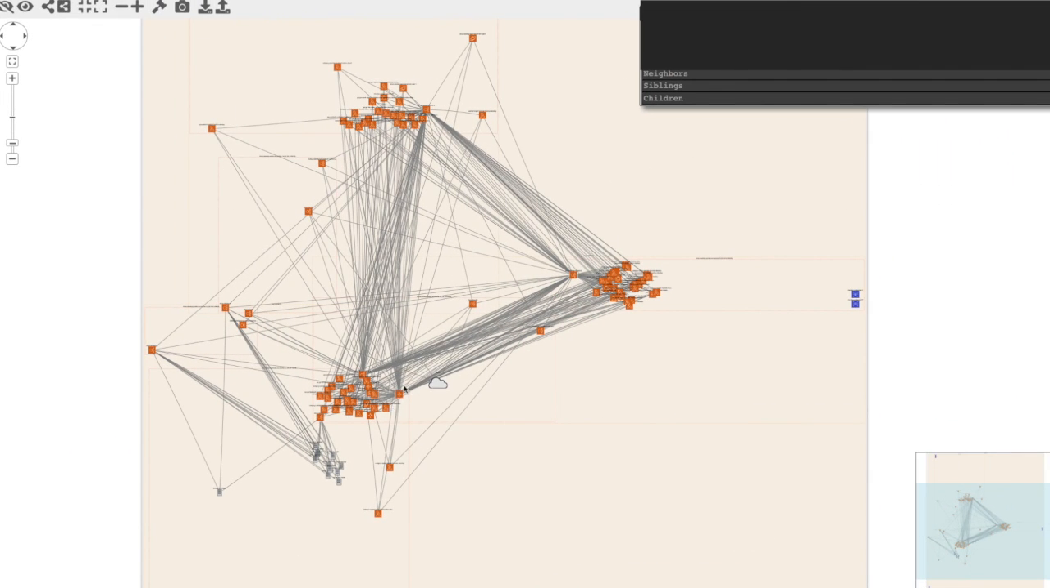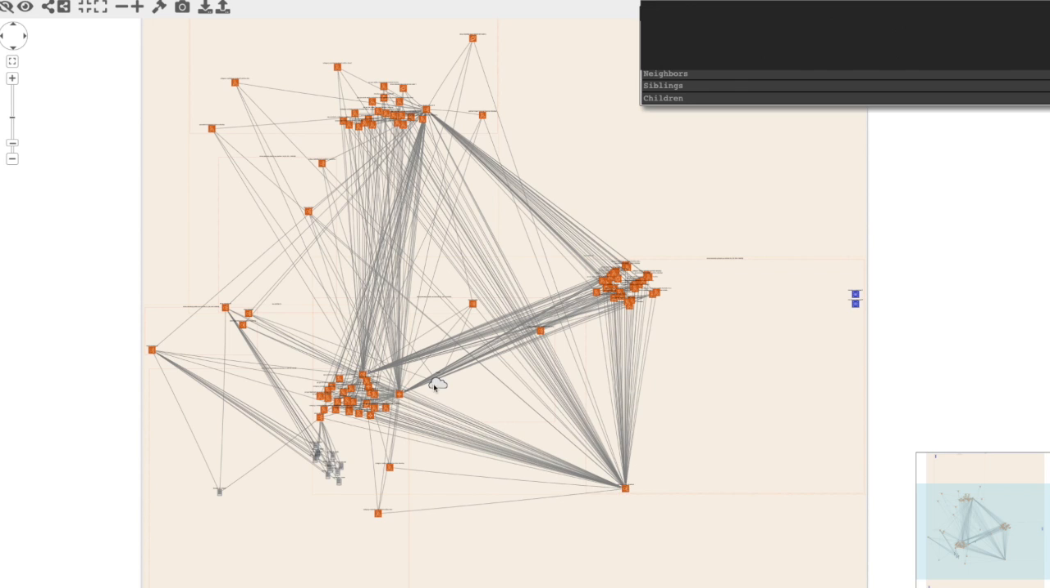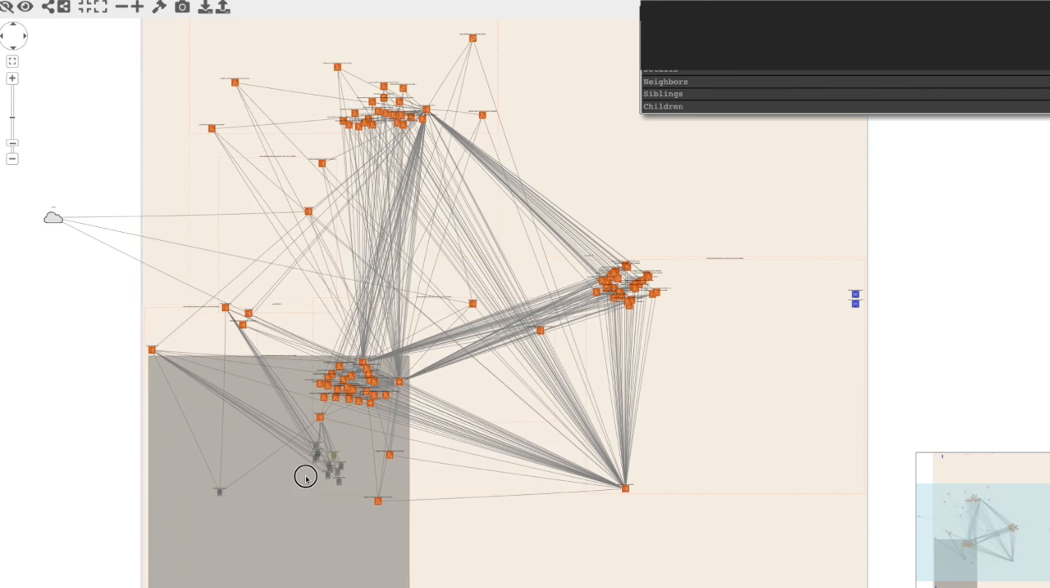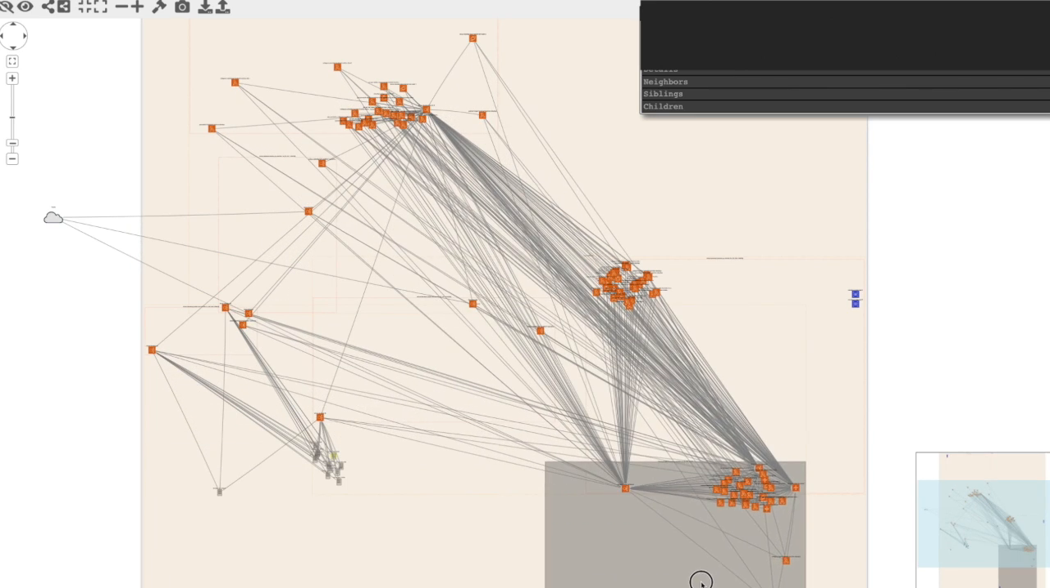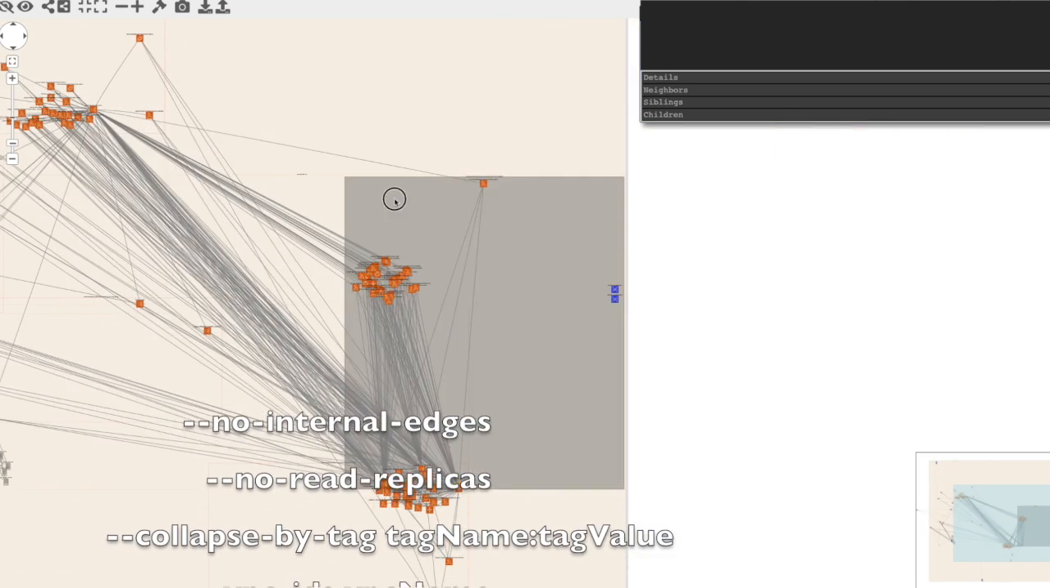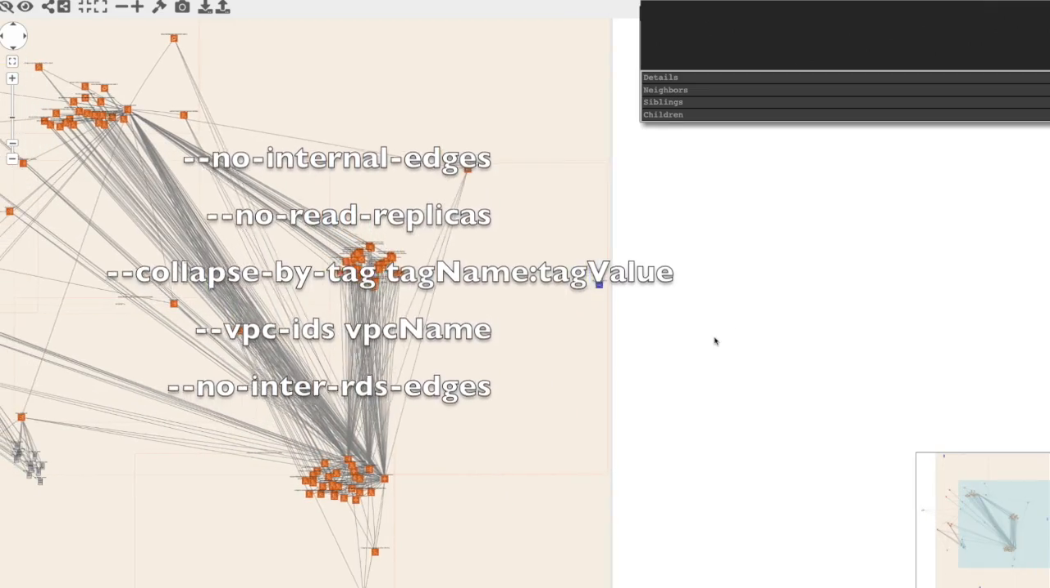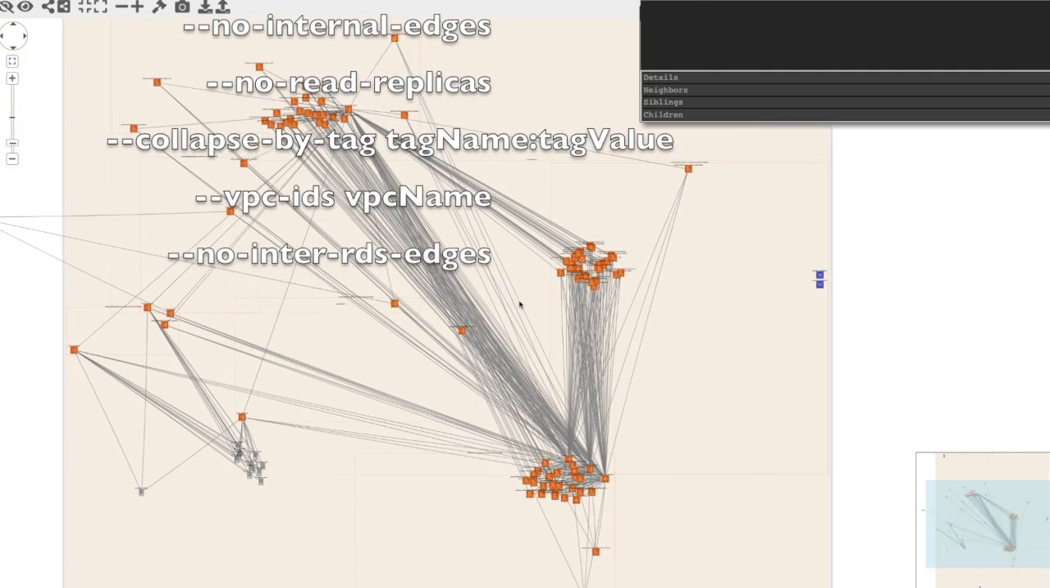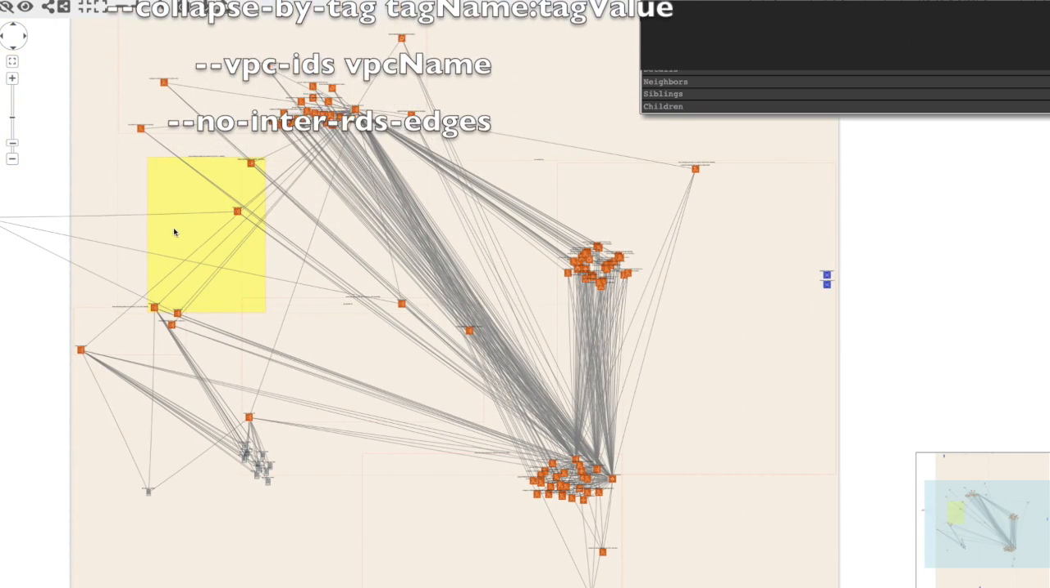Let's see now a different case study, which is an example where there are a lot of resources and services used in AWS. In such a situation, you will get a big number of nodes and connections in your diagram. And it makes sense to benefit from the filters that Cloudmapper offers you, such as no internal edges, no read replicas, collapse by tag, then the name of your tag if you have already used tags in your AWS services, and so on.